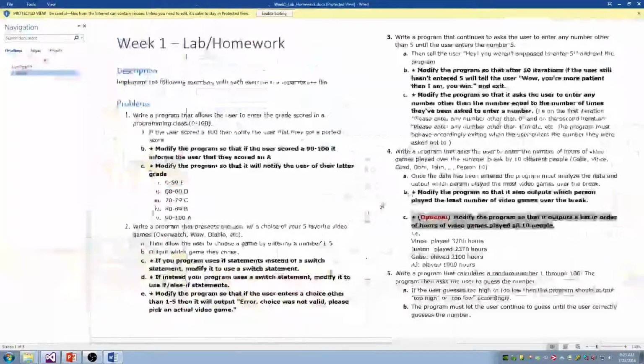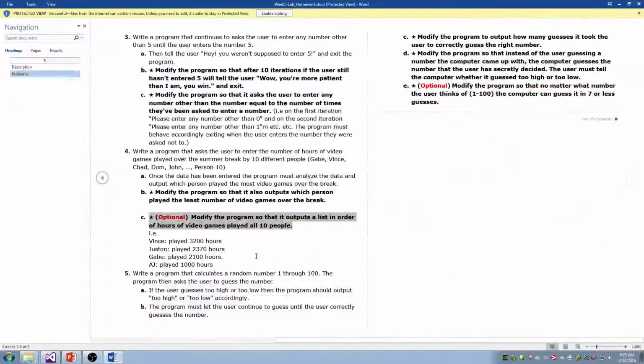Okay, so number 5 was write a program that calculates a random number between 1 to 100, and the program should ask the user to guess the number. So the optional part here, though, was to modify the program so that instead of you guessing what the number was, it's the computer guessing what the number was. And specifically, it was to have the computer guess it in 7 or less guesses.